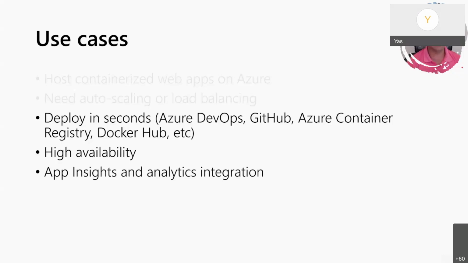App Insights and analytics integrations are another feature of Web Apps. If you're on a container there, you could use Application Insights and the analytics to find out what is happening within your container, with little or no coding or configuration at all, depending on obviously the operating system of your choice.